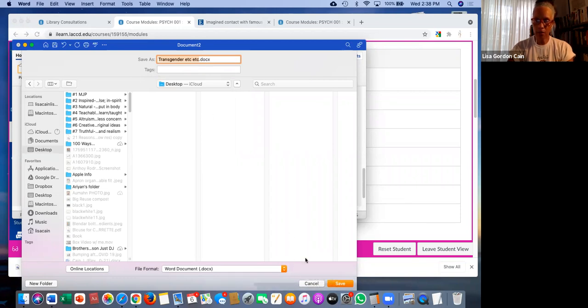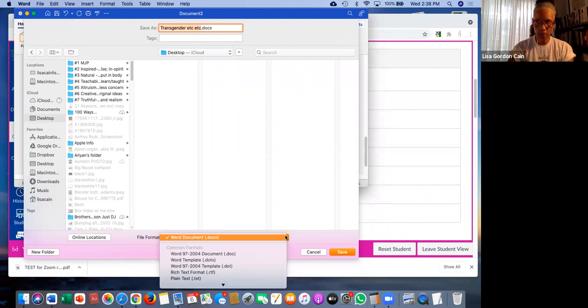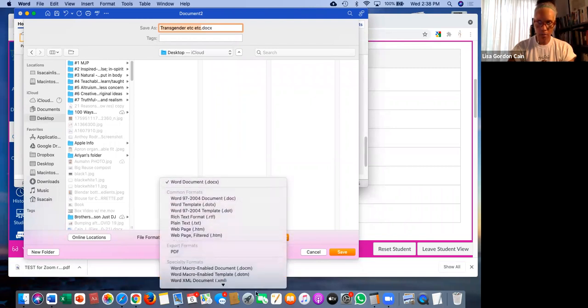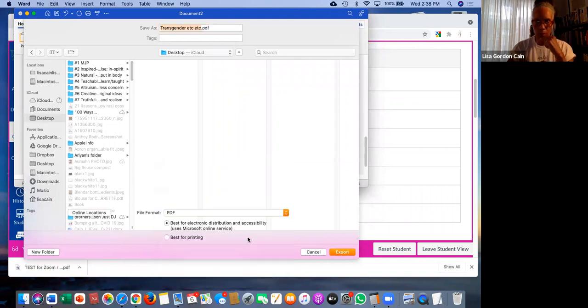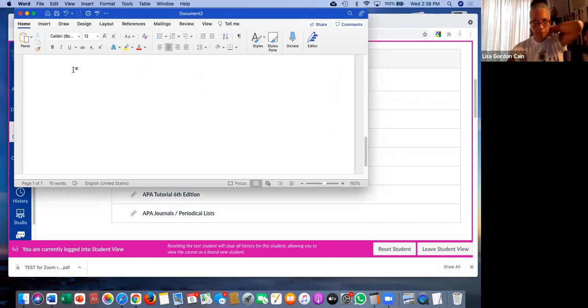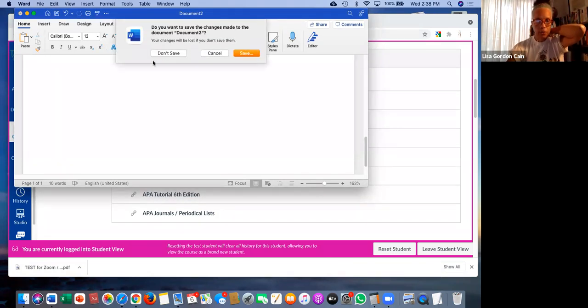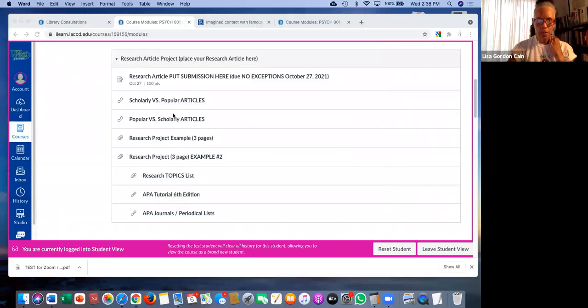Okay, now I'm not going to save it as this document. I'm actually going to save it, let me pull this up a bit, as a PDF. Okay, and does it allow me to do that down here? Here we are. We're going to save it as a PDF. All right, and it should go on my desktop. Now I'm finished with Word. I don't have to save it as a Word document.